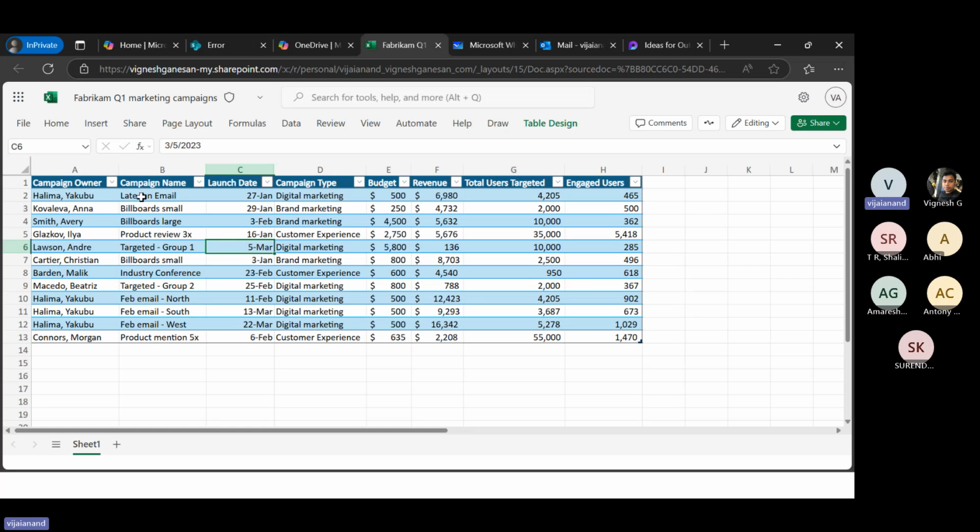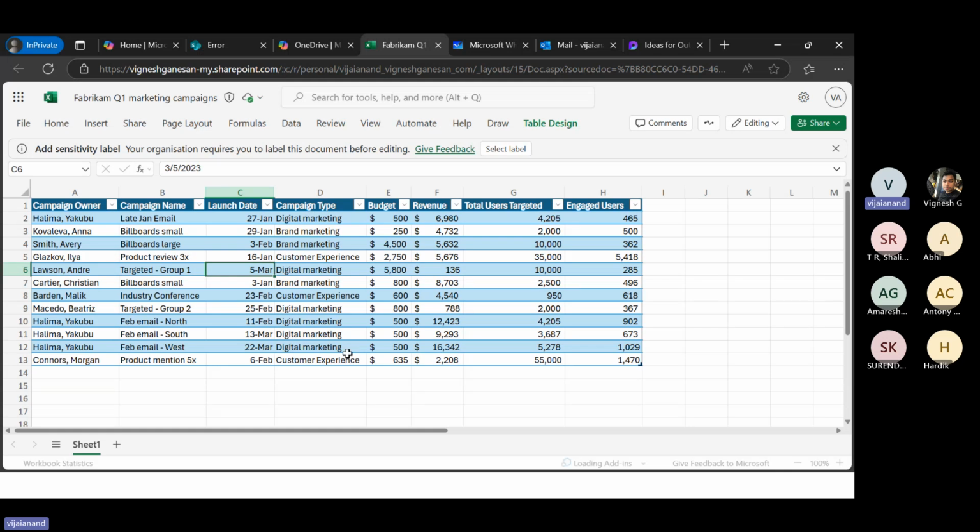Okay, so this is the data that I have, and I need to analyze this as a finance director. You can see there are various campaign types, digital marketing, brand marketing, and so on, and it also has the revenue, budget, total users targeted, and engaged users. In order to use Copilot in Excel, make sure that you have created the Excel table that contains the data. Otherwise it is not going to work. Copilot will just generate the instructions, but you will not be able to use that to create a data table or formulas. I already have this table available.